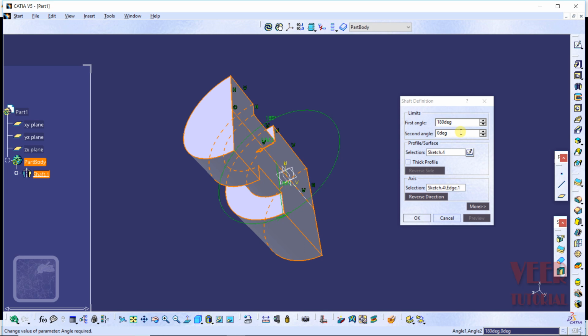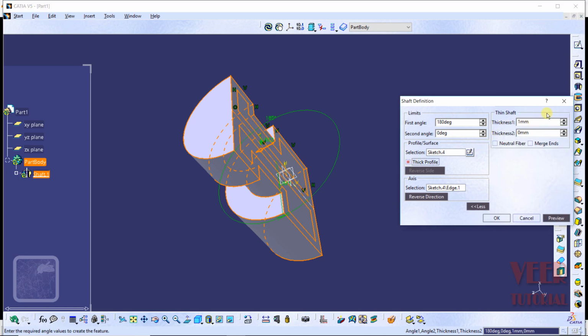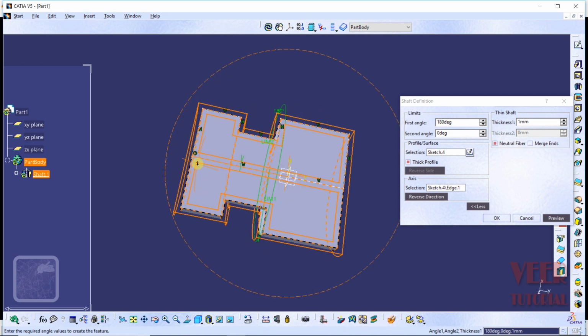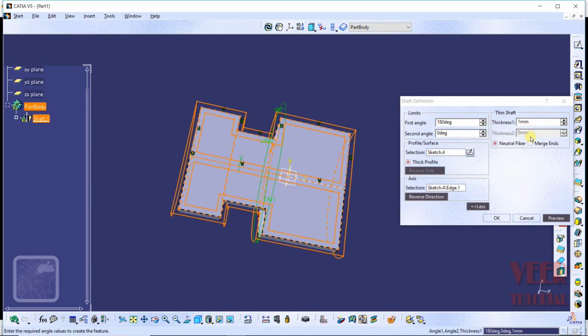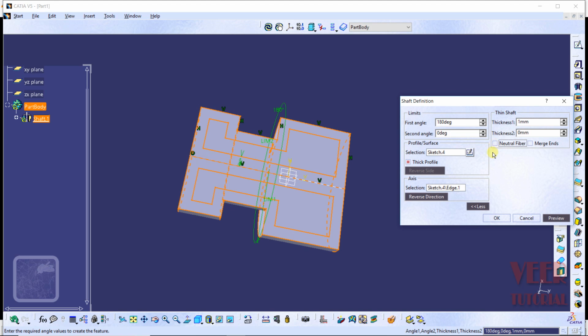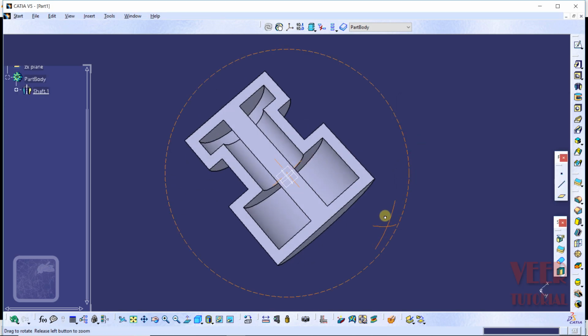Similarly, we can also select the second angle. This second angle will define the limit too. And then we can create this thick feature, where we can provide a thickness. Click on this thick feature and then we can insert the thickness. We can also select this thickness with respect to a neutral fiber. Click on this neutral fiber and now we can see we have a neutral axis. I uncheck this and then click OK. Now we have a thick feature.